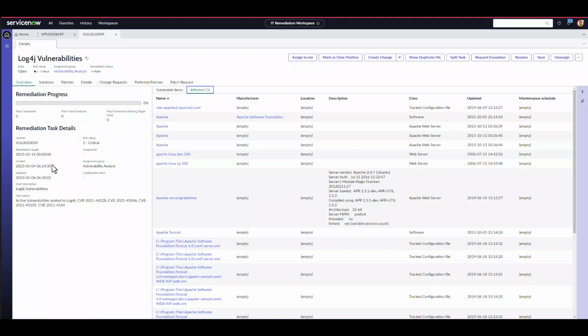We can see what the target is for this task. We can see when it was created and who it's been assigned to, as well as a brief description that was created as part of the remediation effort process. We can also see solutions and patches associated with this vulnerability for us to take action on. But with all this information available to us, we can also go in and create a change request to remediate this task.